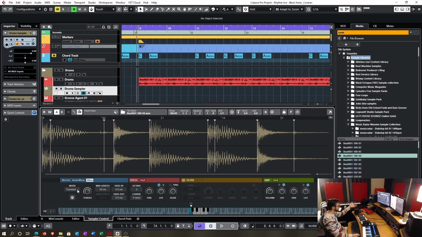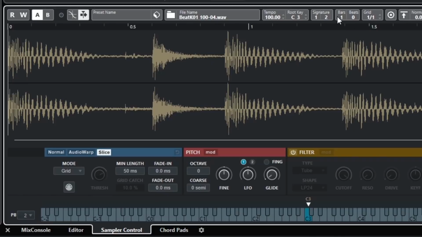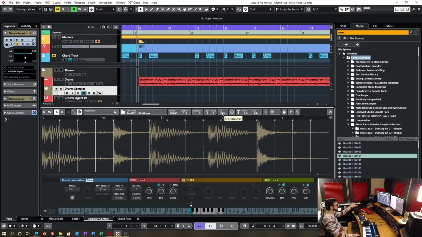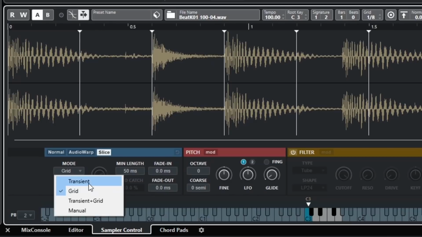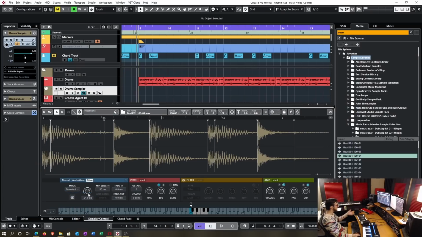So for instance, you can automatically detect transients. You can slice at a particular grid mark. So here I would probably want to set a grid of, let's say, 16ths or maybe 1/8. And you can do a combination of transient detection and grid. And you can also do manual slicing. I'm going to start with the transient mode.